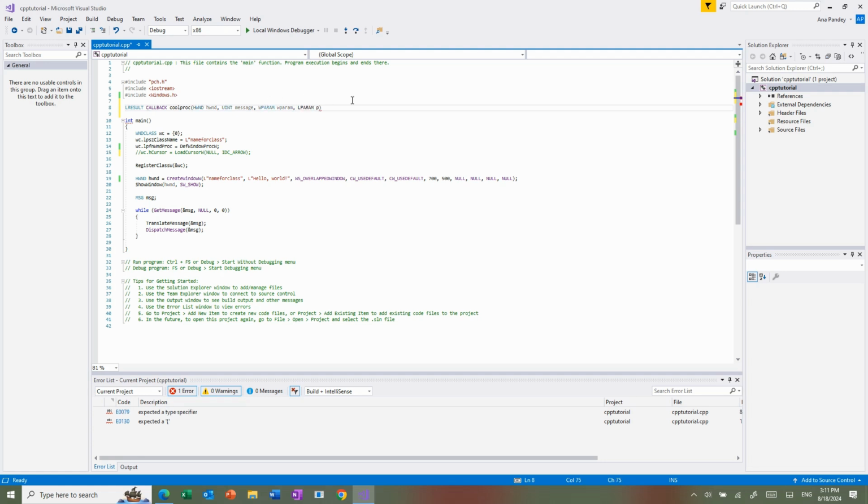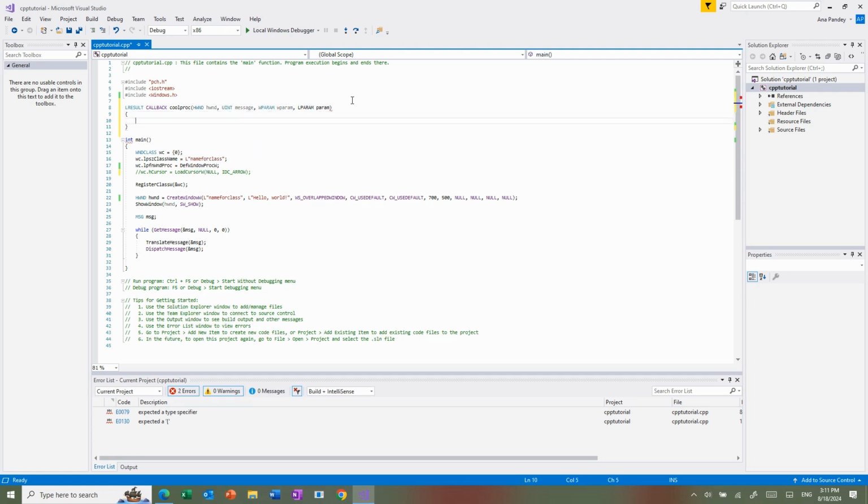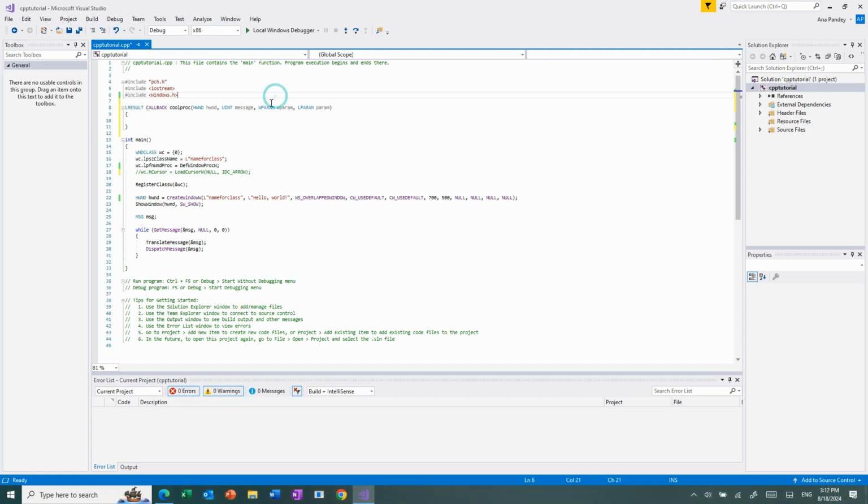The WPARAM is just extra details about the message. Suppose we get a message like a key down message. Then this WPARAM and LPARAM can have information about what key was pressed. Like, was it the K key, the space key, the enter key, the Windows key, things like that. So these are the extra details.